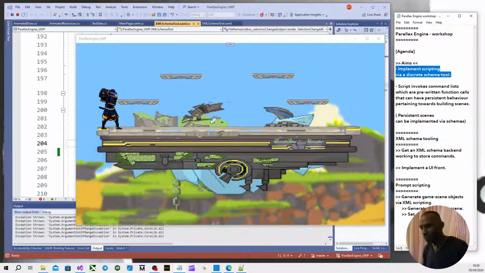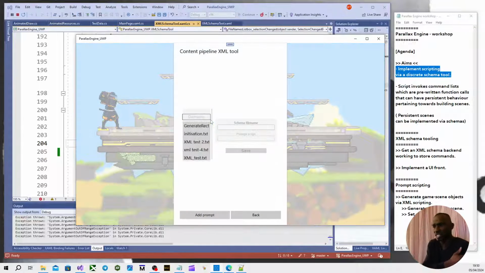If I go ahead and hit F4 on my keyboard, I've already implemented this to a degree. Here you can see a content pipeline XML tool, which is a content dialog window, and you're going to see some stuff going on here. As you can see, if I click generate rect, nothing happens, but some text does appear on the screen. I do appreciate it's probably quite hard to read.